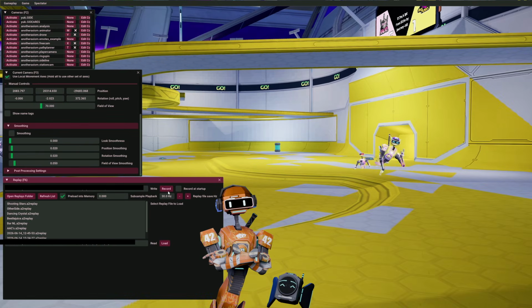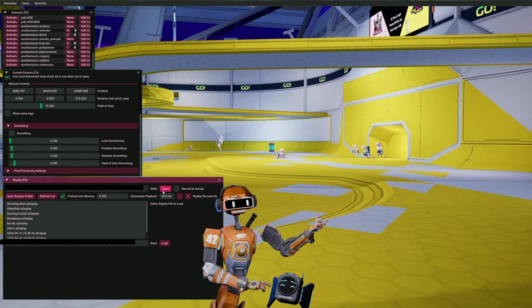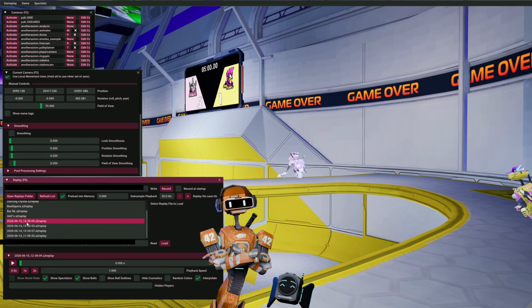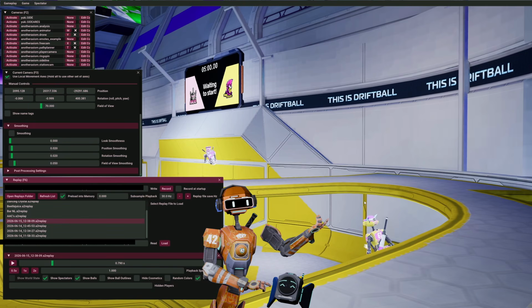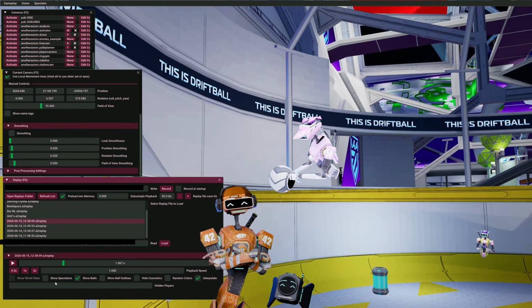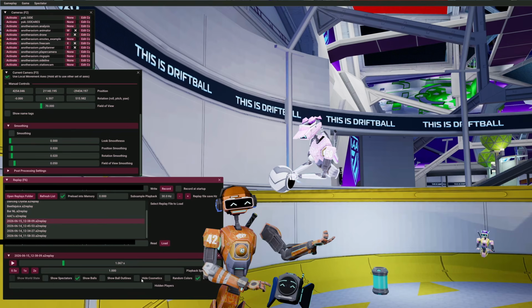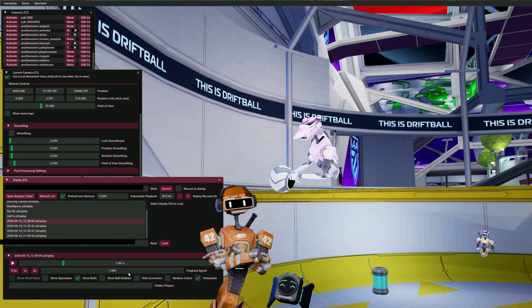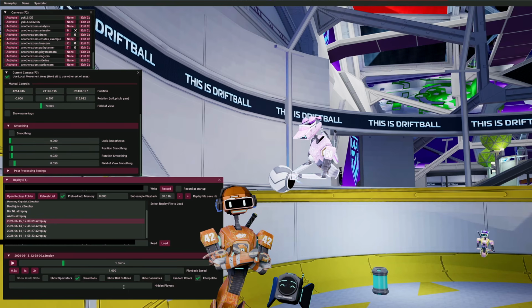To record a replay, you're going to hit this record button, let the moment happen, and then close. After you've recorded, you click on the replay in your menu, and then you can go back and play it at whatever speed you like. With replays, there's the options to show spectators, show the balls, show ball outlines, hide cosmetics, random colors, or interpolate. You can also change the playback speed or hide players that you don't want to see.